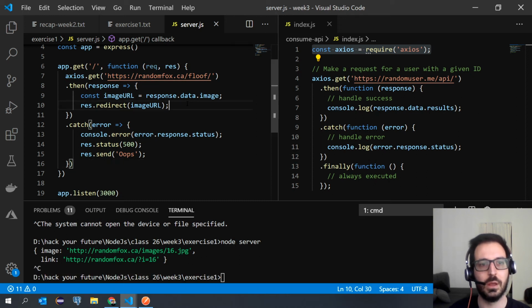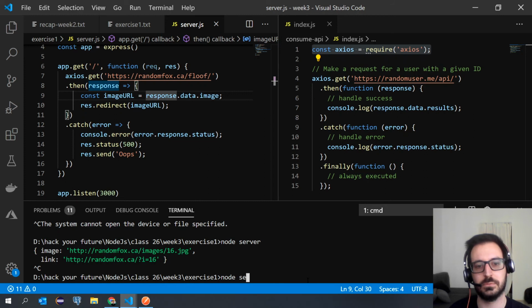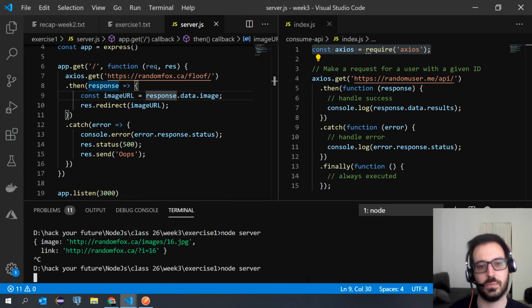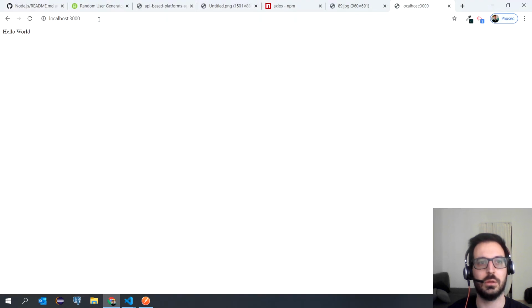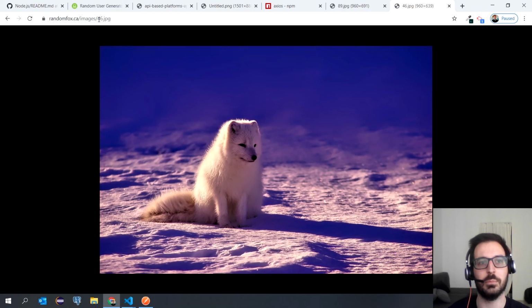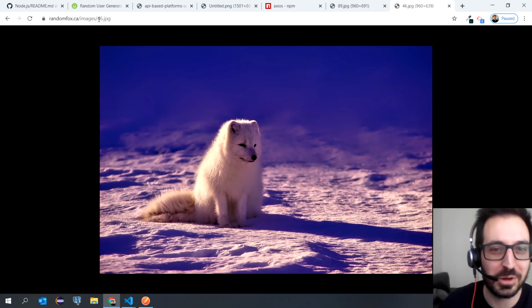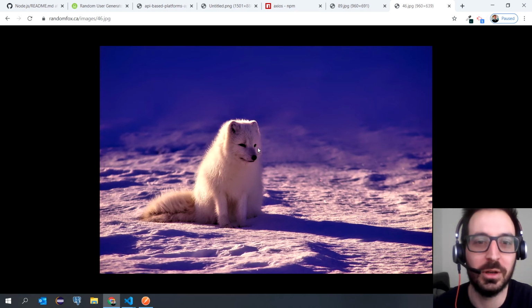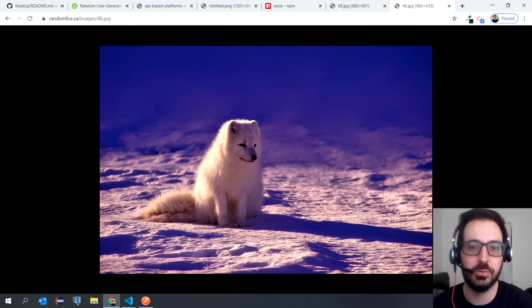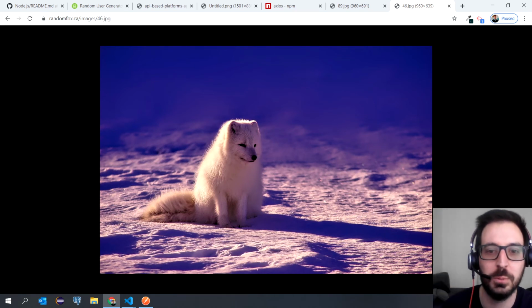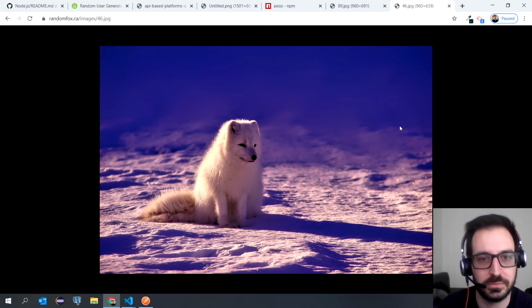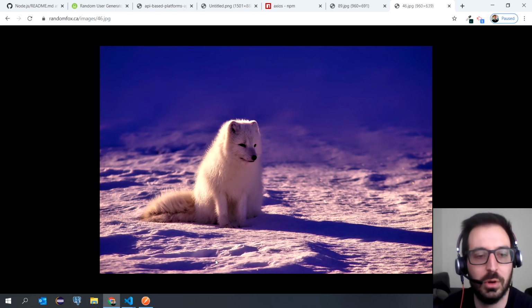Okay, so let's try if this works. I'm going to start my server again, and let's see if I go to port 3000. Bam! It works. That's unexpected. Things never work the first time, but somehow they seem to be working now. And that is our beautiful Arctic fox here on the snow. So that was not too hard, I think.